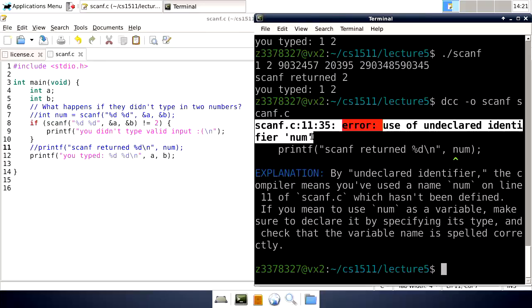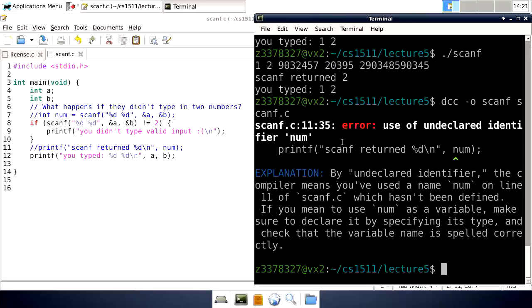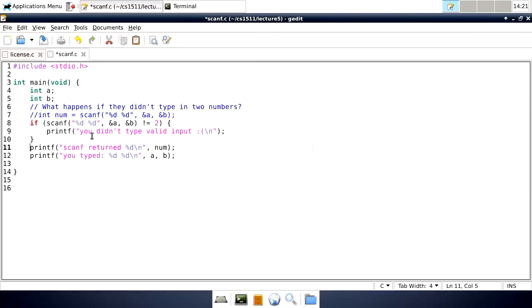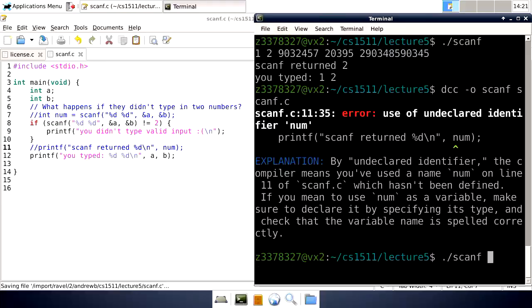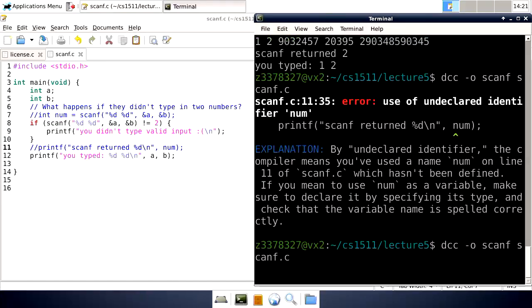It says, use of undeclared identifier num. What that translates to is, I don't know what num is. It explains down here, if you meant to use it as a variable, make sure you've declared it, and so on. The reason it doesn't work is because num isn't anything. I've commented out the line for num, so it's gone. But if I comment this line out as well, all will be good. GCC, it runs, I hope.